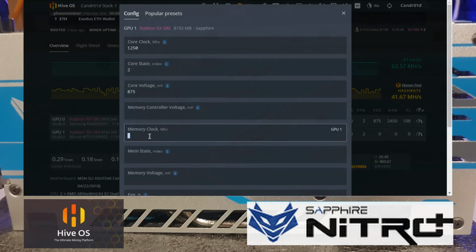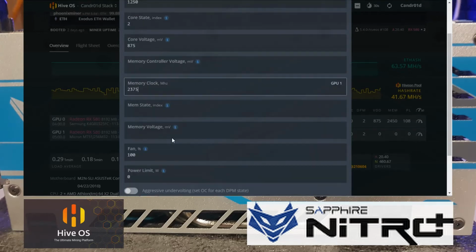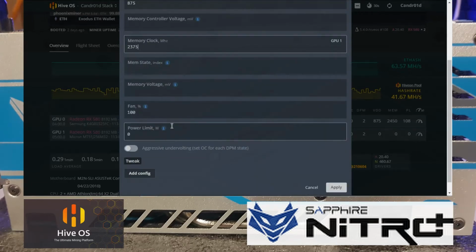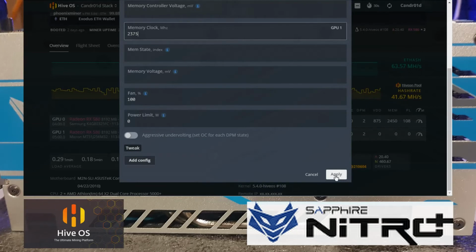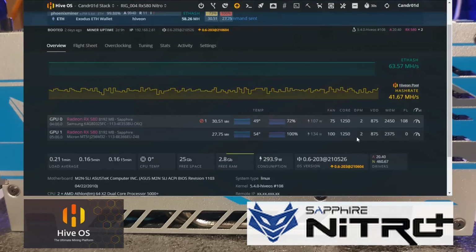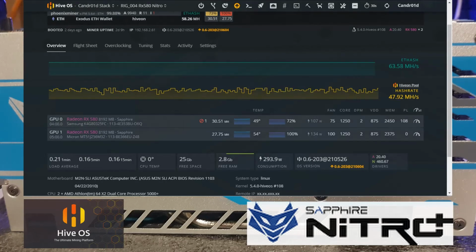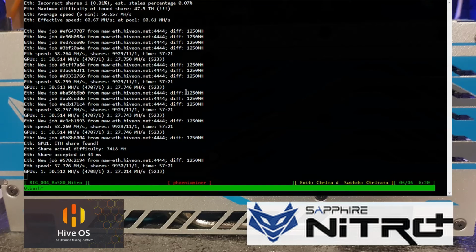I have tested it. We are actually going to go up to 2350 on this card very safely, but I know it can go a little bit further, 2375. Anything beyond that and the card's going to crash. So let's do that. So there you go. So DPM to 875 and 2375. And right now the card's at 27.7.